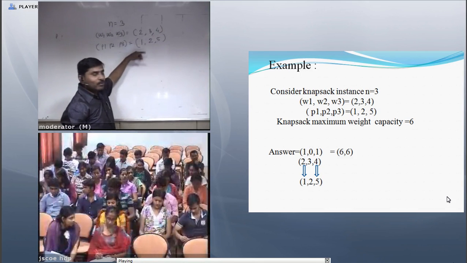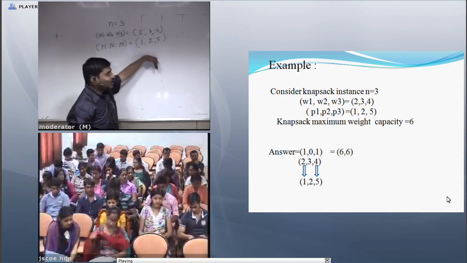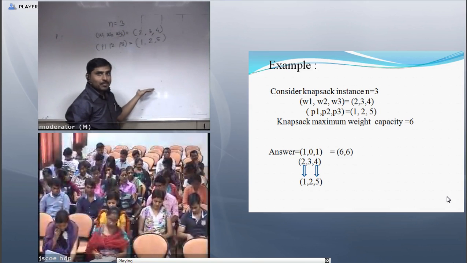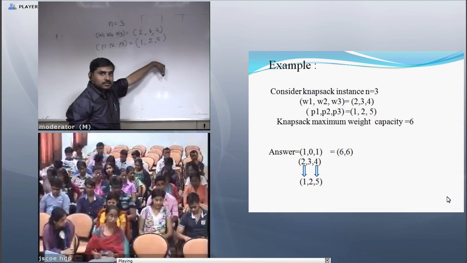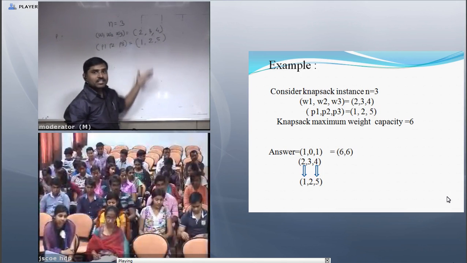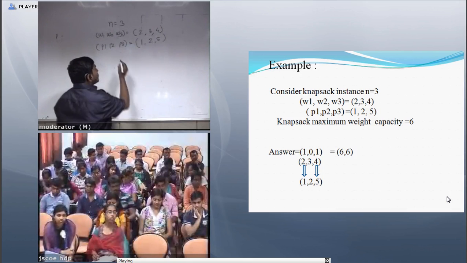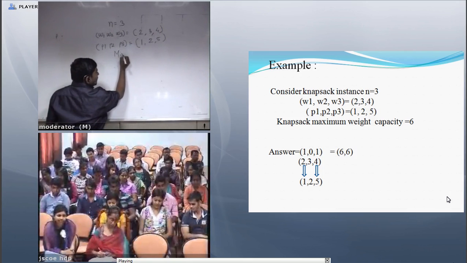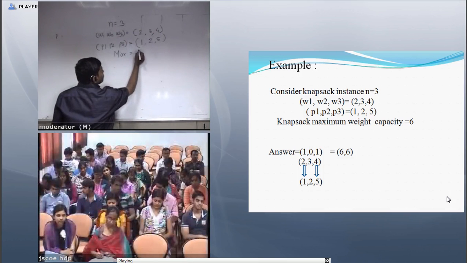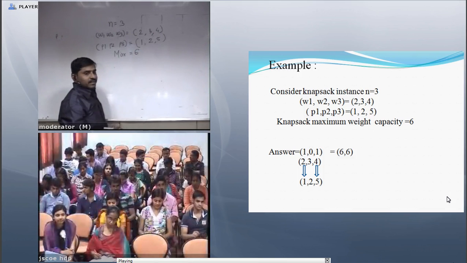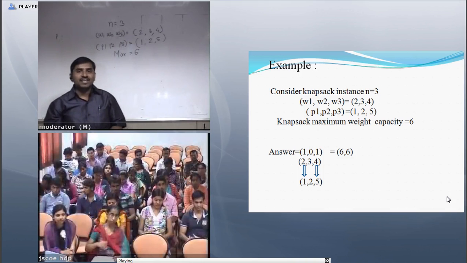Now I select one by one. 1, 2, pick up into the knapsack. What is my profit? Second element, if I take the second element, what is my profit? They have also given the maximum capacity of the knapsack. Here they have given 6.